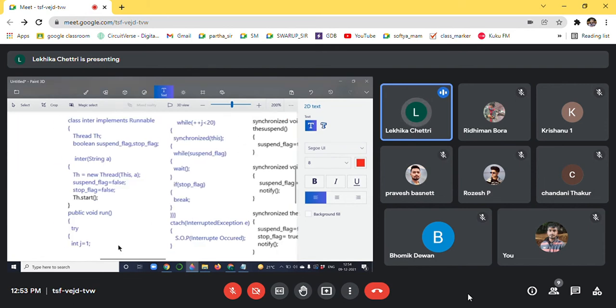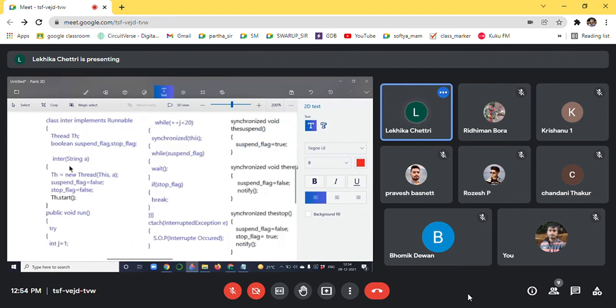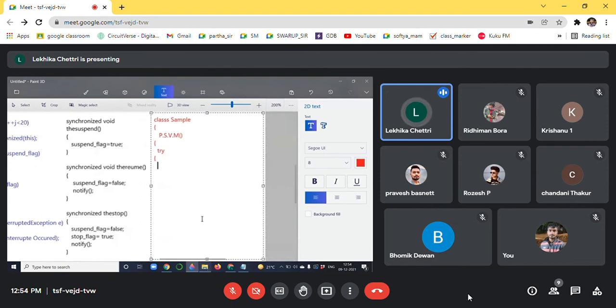Let us create an instance of this inter class. See here, I've created a space. We didn't use it wisely. We had an inter class here, and to execute it, we need to create an instance of it. So let us do that. I've named this class inter because we are also doing notify, meaning inter thread communication.